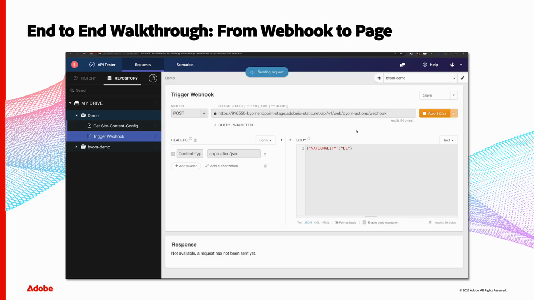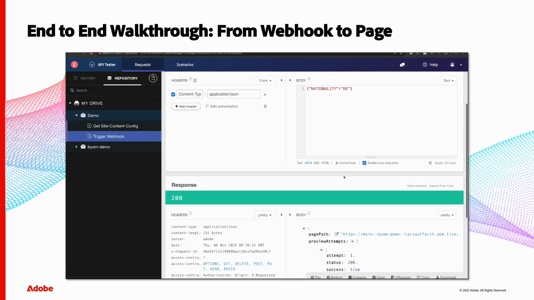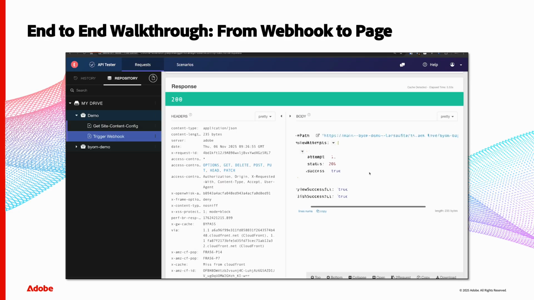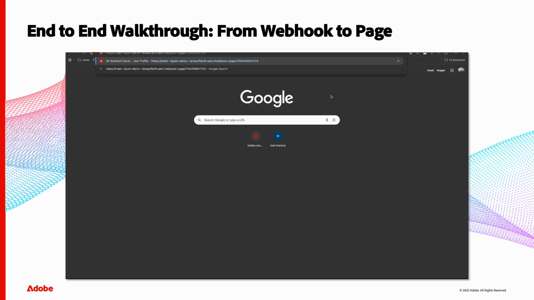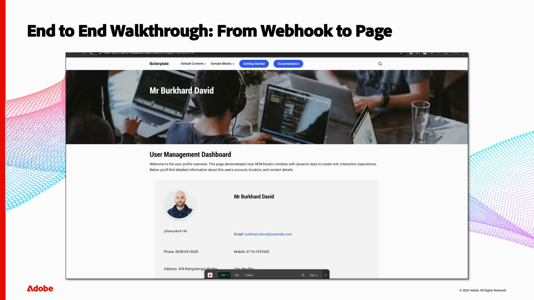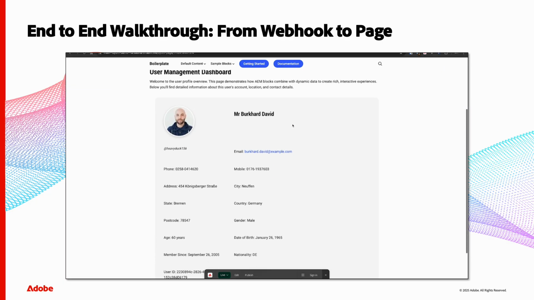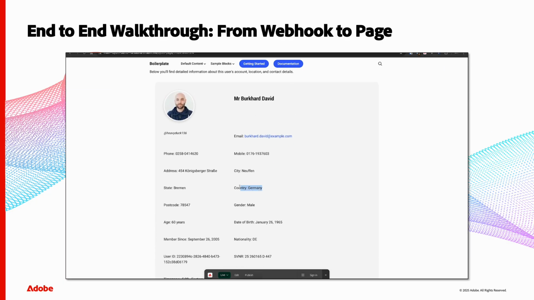After a short while, we receive an answer. And here we can see that the request was successful. We've received a page path under which the page now lives. So if I open that here in the browser, then we can see that I've just, for the demo, reused the boilerplate code. And here we have the user with his data located in Germany.